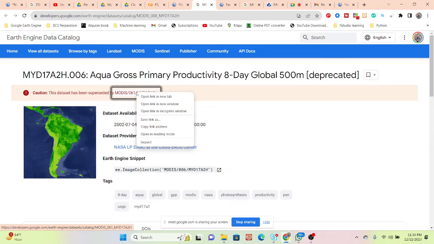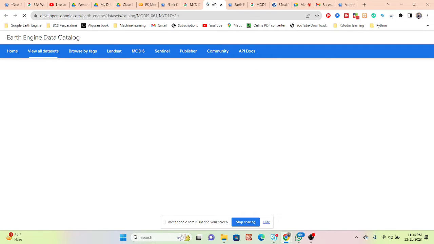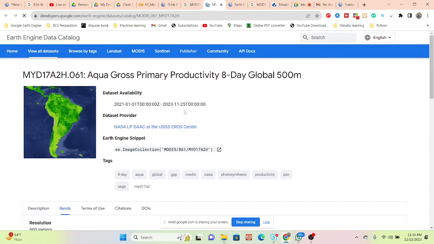So simply click on this data set. I simply open the new data set. You can see the new data set is available, you can see November 25. So it's the updated data set, and for that you have to use this data set. Then you can easily make it for your present time. Let's go and see how we can do that.